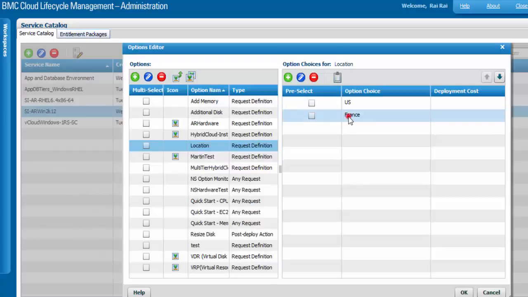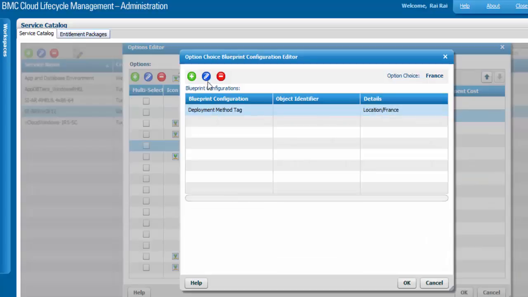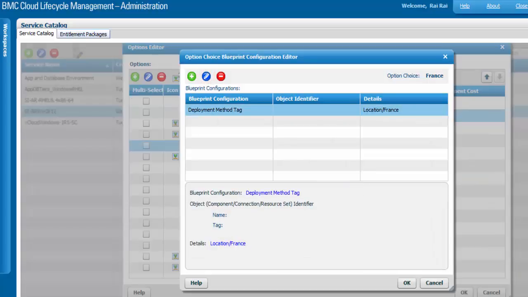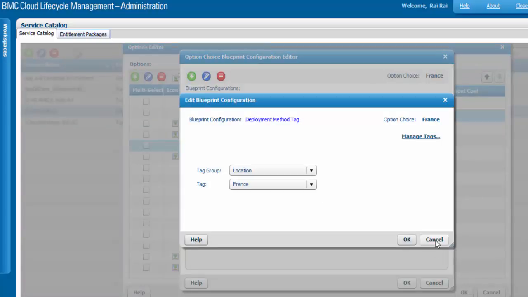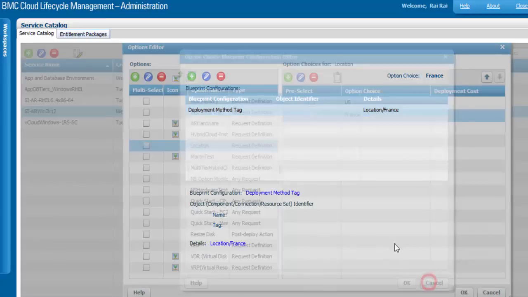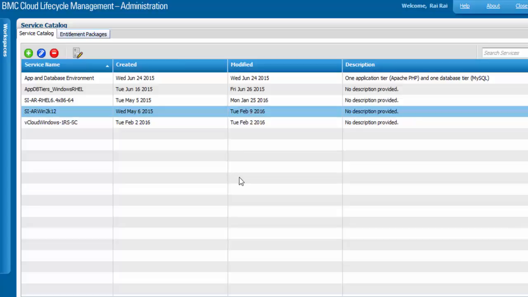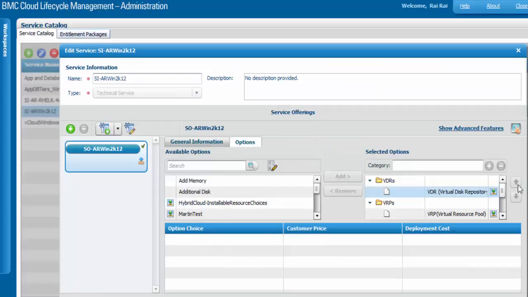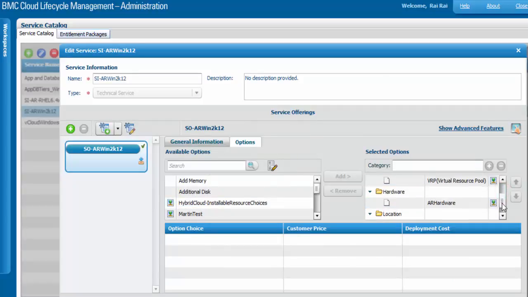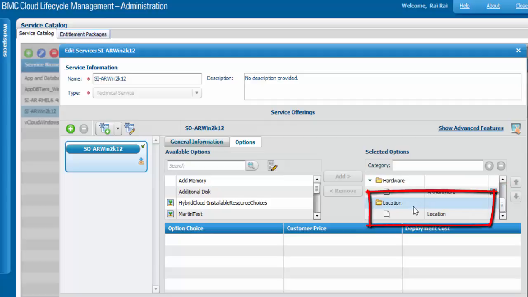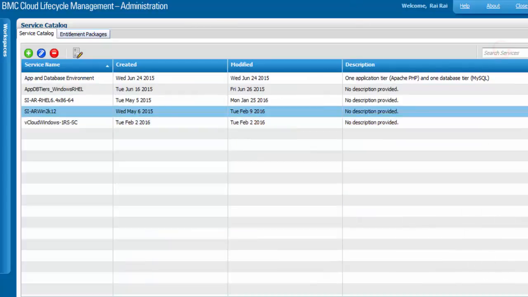Take a look at the other option choice as well, deployment method tag, and it has got tag group as location, tag is France. Once that configuration is done, click OK and click OK. You need to make sure that that option gets associated with your service catalog. So here is my service name. Let's click on that. Switch to options, make sure that you have selected the location options over here. So here is my location.